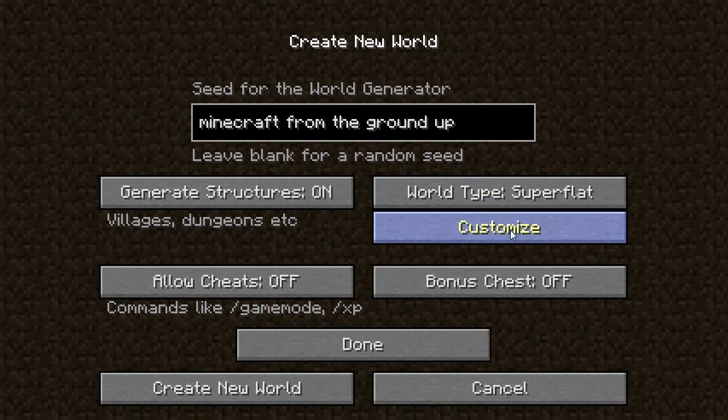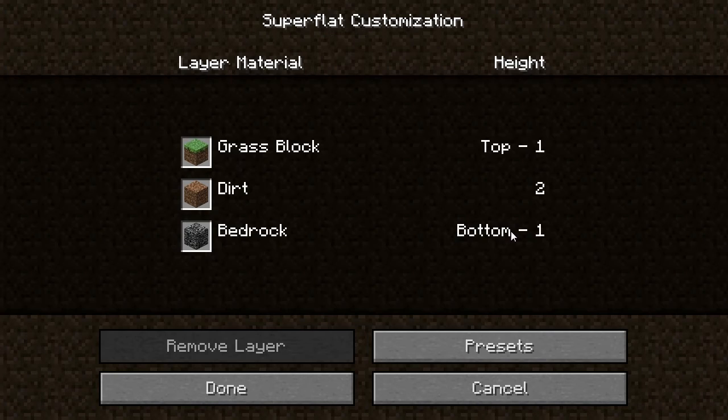Now super flat has some customizations, and this is, as you saw in my testing world, it was completely flat, and the whole floor or the whole ground was made of sandstone, right? Well, this is where I did that. You go to super flat, click customize, and the default super flat, this is telling you that the first block, the top block, is grass. Underneath that there's 2 layers of dirt. Underneath that there's 1 layer of bedrock. So it's a really flat, thin world.